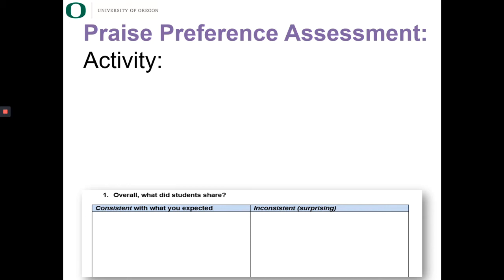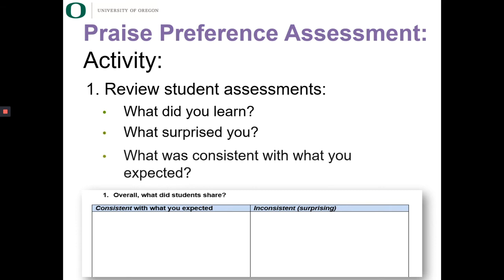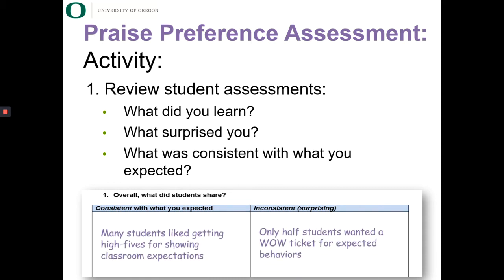So the first thing you'll do is look at the results from the students. So looking through all their assessments. What are the overall impressions you have? What did you learn? What surprised you, and what was consistent or inconsistent with what you expected? So for this teacher, they found out that students really liked getting high fives. What she didn't expect is that half the students didn't really like getting wow tickets for expected behavior.